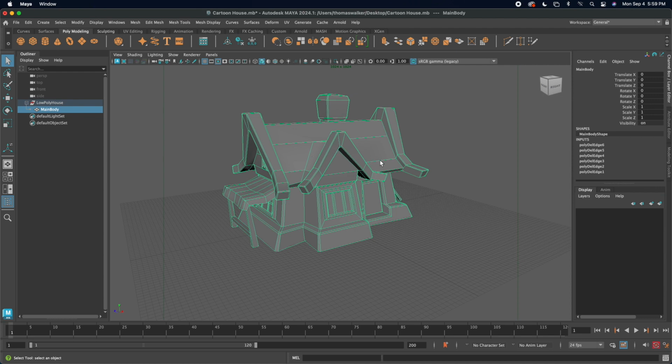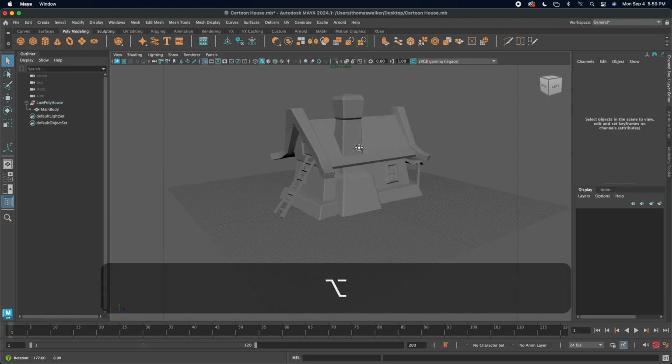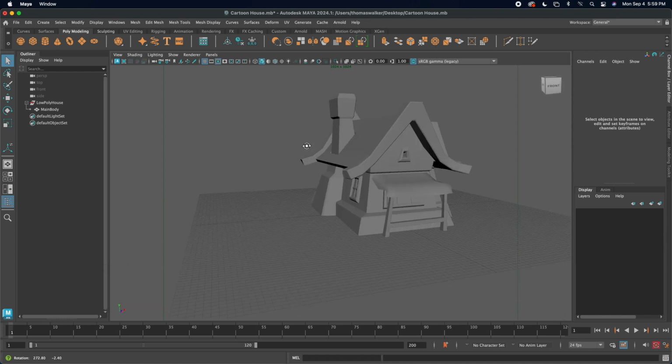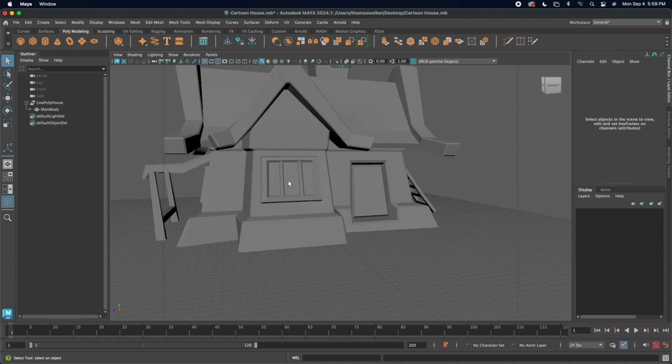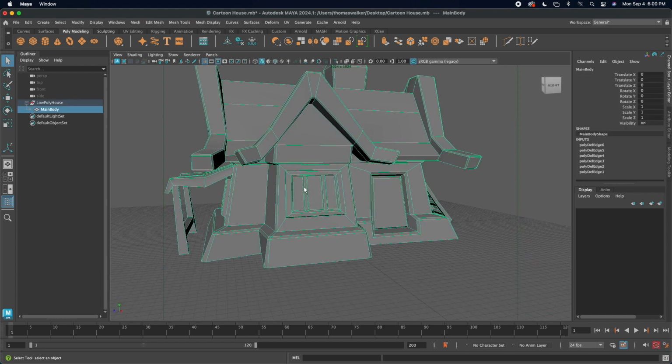Okay. So the first thing I want to show you is extract and detach. These are two similar tools, but I'll show you what they mean here. So let's say we have this house, and let's say this window right here, we want to remove this window. So first thing is we have to select it.